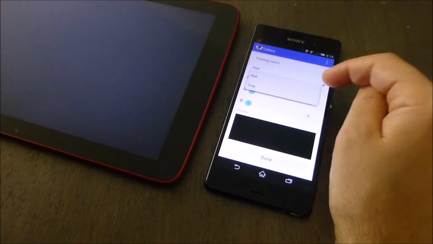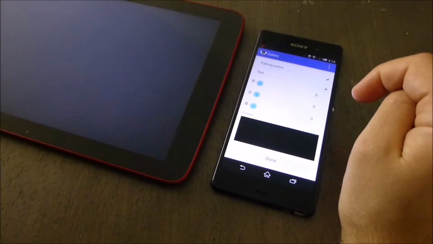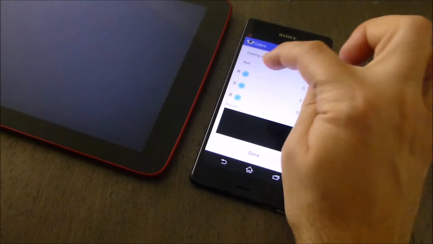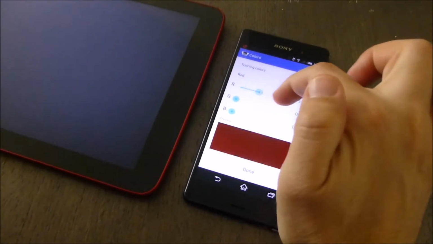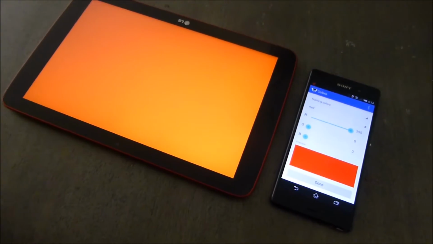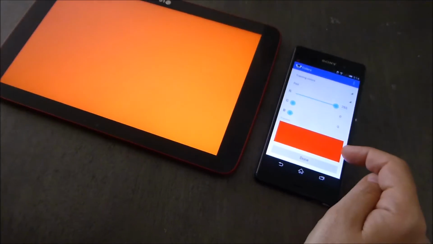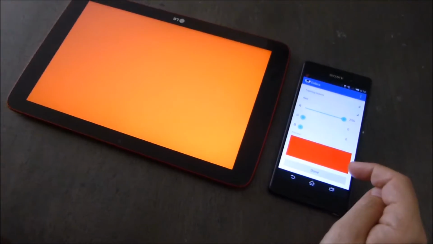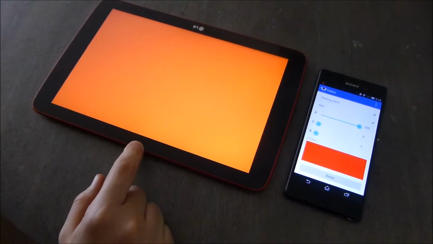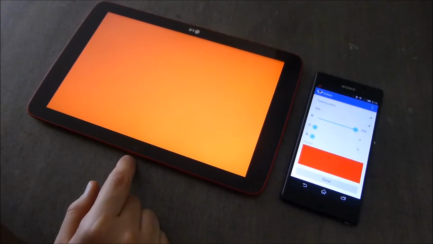But for training, it's just red and gray. So we're going to set the red, and for purposes of this video, just to show you how it works, I'm going to set the red to the maximum redness. And you notice a couple things happen, right? On the phone, there is a preview of the red, just to give you an idea of what shade you've set. And on the tablet, it also changes to the color that you chose.